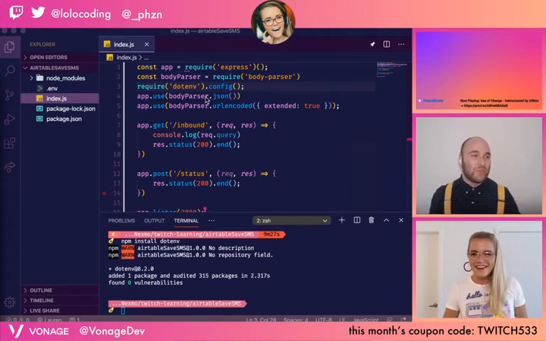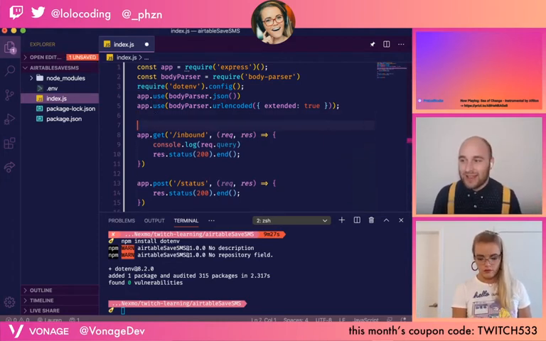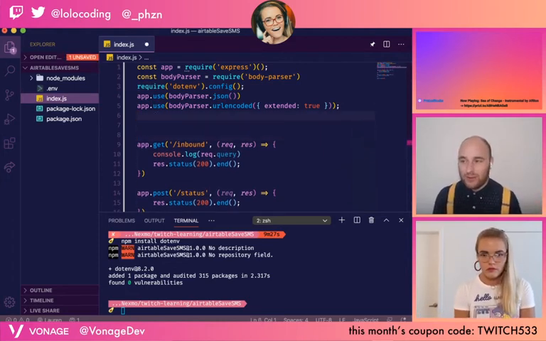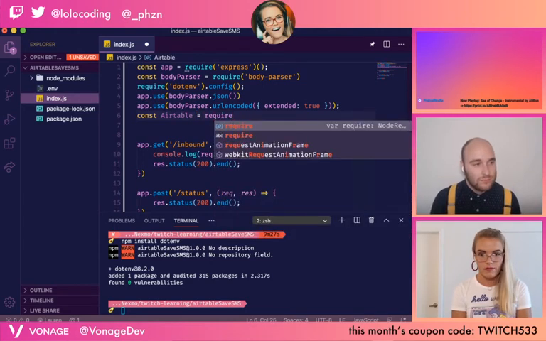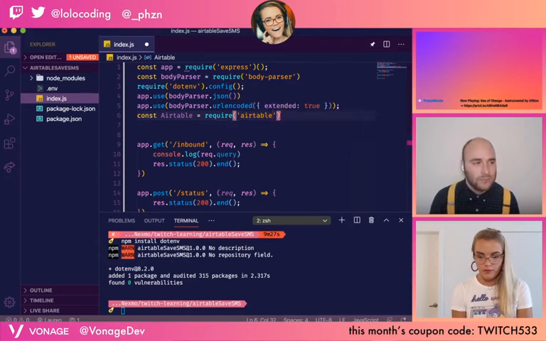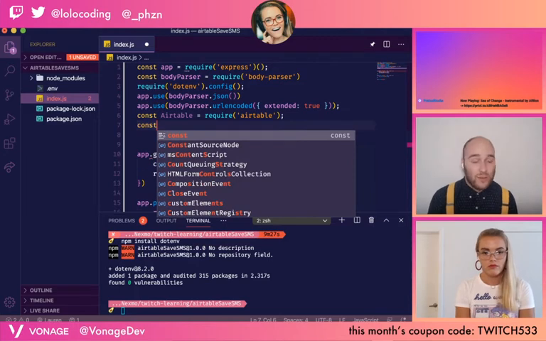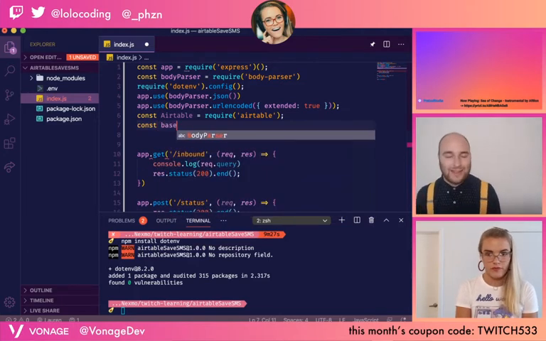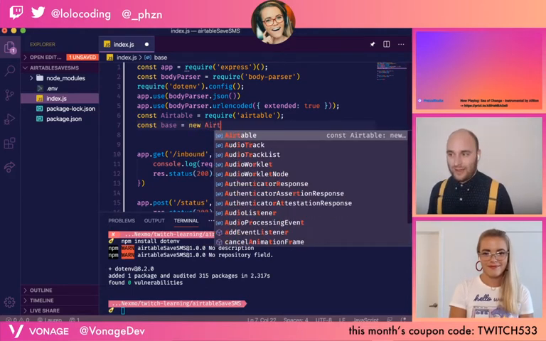Underneath the app.use and before the first endpoint, let's require the Airtable library. We can do that with const Airtable equals require Airtable. Yep. Cool. And then we are going to initialize this. So we're going to create a variable called, it can be anything, we're going to call it base. And we are going to create a new Airtable instance.